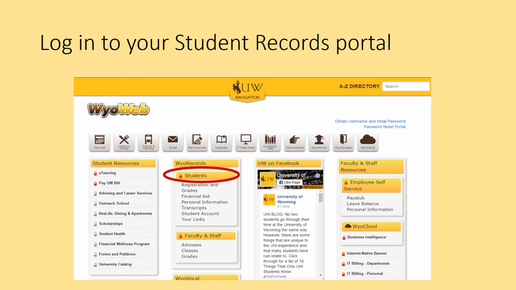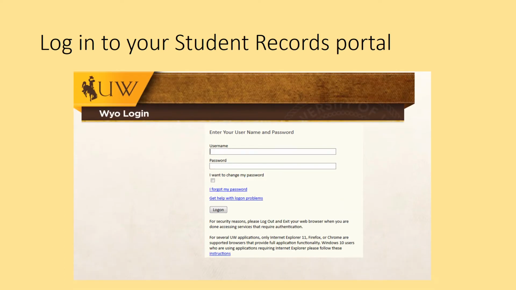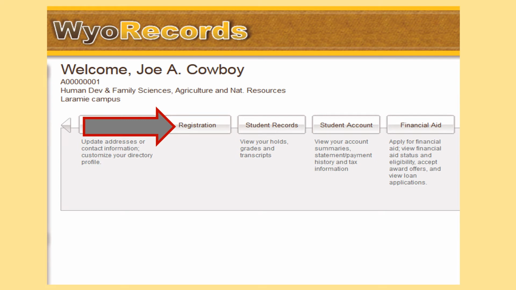To start, log on to your WYO Records student portal. Some people call this your WYO Web. You can access it from UW's WYO Web page, and as you can see there under the WYO Records column, click on Students. If you haven't done this before, click on Obtain Your Username and Initial Password up here in the upper right. Once it takes you to this screen, use your username and password to log in. And that'll bring you to your welcome screen where it'll say your name on top, your program of study. Here, click on the button that says registration.